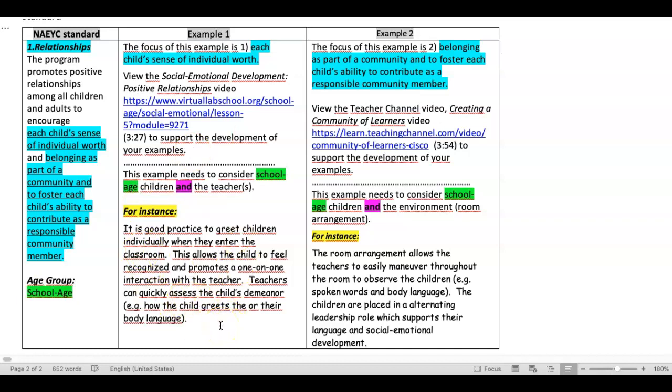So here's an example of a response. It is good practice to greet children individually when they enter the classroom. This allows a child to feel recognized and promotes a one-on-one interaction with the teacher. Teachers can quickly assess the child's demeanor, for example, how the child greets them, and also the child's body language.